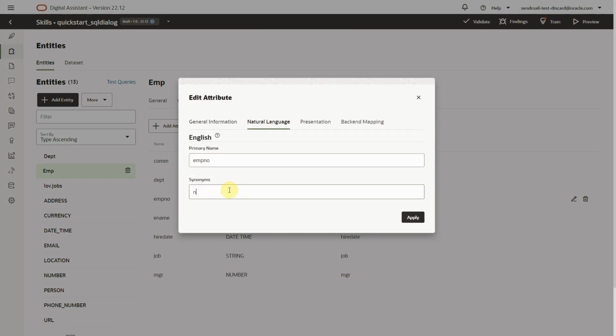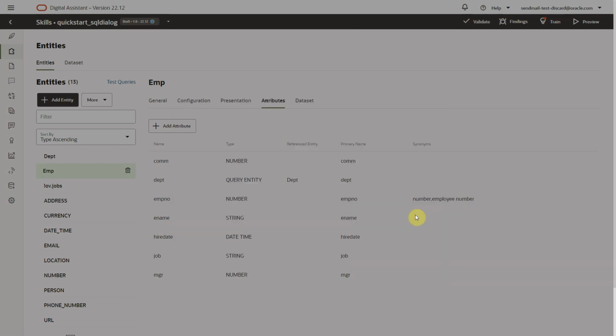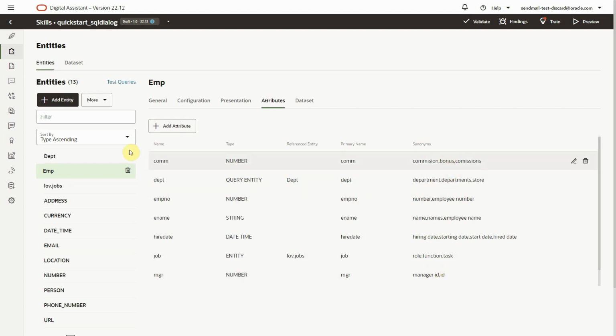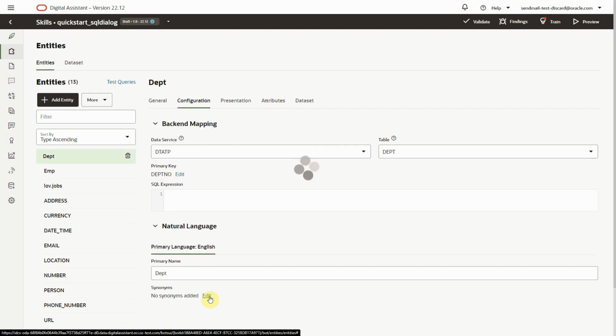To teach the skill about the different ways people refer to objects, we modify the entity and attribute primary names and add synonyms. We can also associate attributes with value lists and dynamic entities to improve the results.